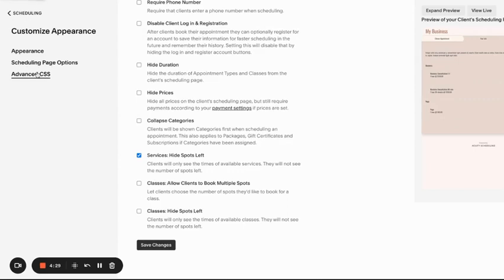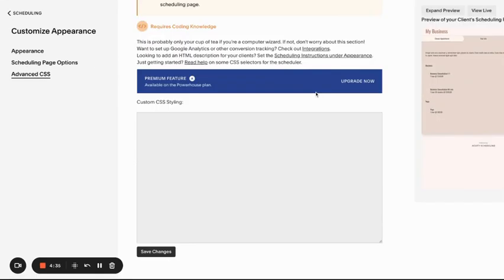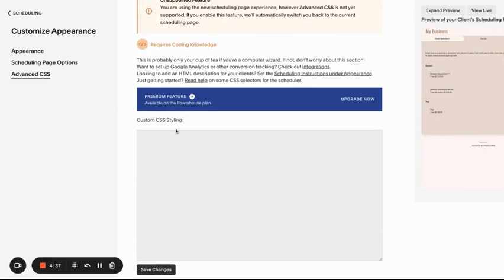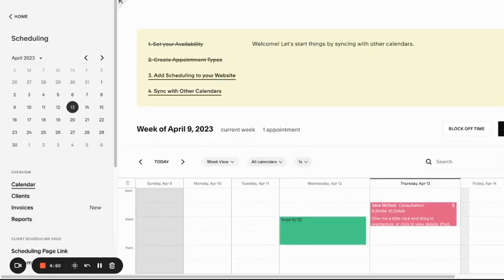And also, if you have a premium account, there's just a different price point for this account. You can also add your custom styling. For example, if you want to add your custom fonts, etc., that's what you can do here. In addition to scheduling appointments, Squarespace Scheduling also allows you to sell packages, gifts, and subscriptions. This can be a great way to offer your clients additional value and generate more revenue for your business.